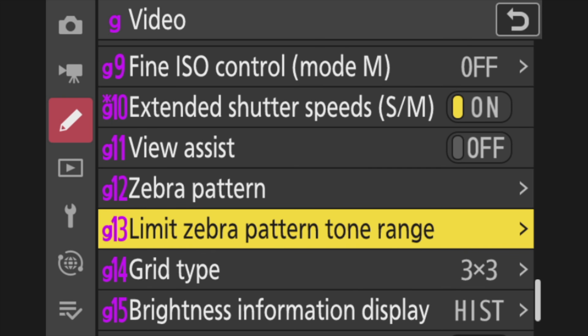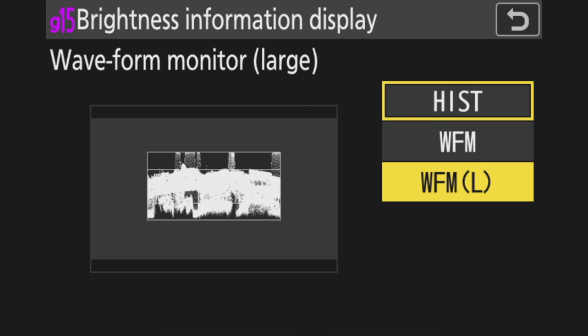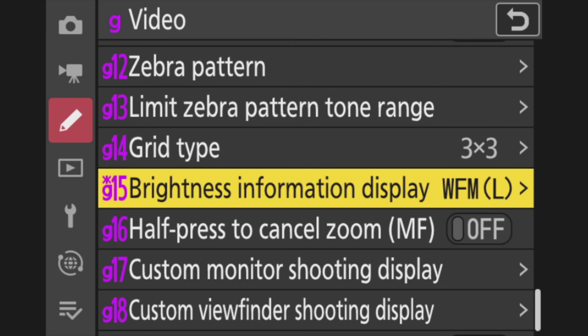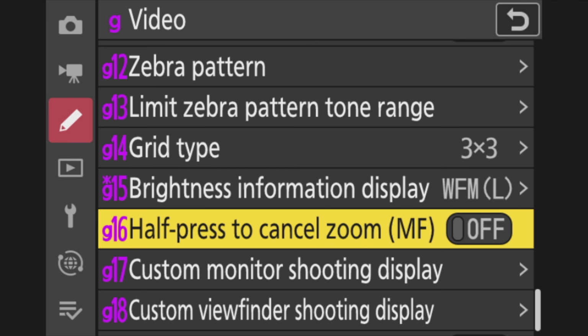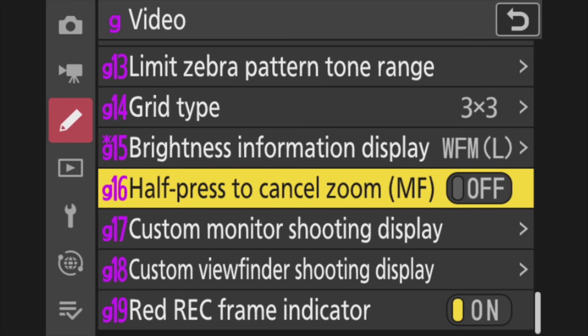You can limit zebra patterns. You can choose your grid type, brightness information display, the histogram right there, so you can choose which one suits you best. I actually would probably choose this one when it comes to video. Half press to cancel zoom, so that's what we did before, so we can choose that or not. I'm going to turn that off actually.